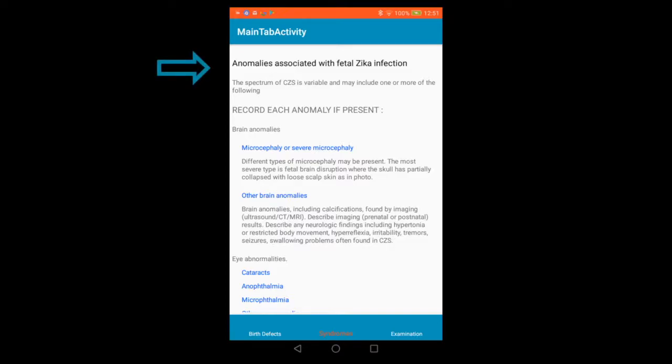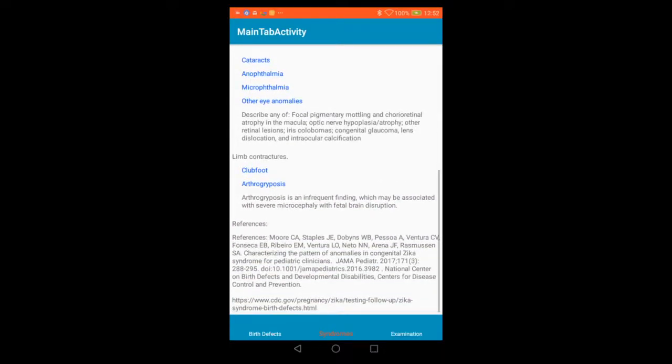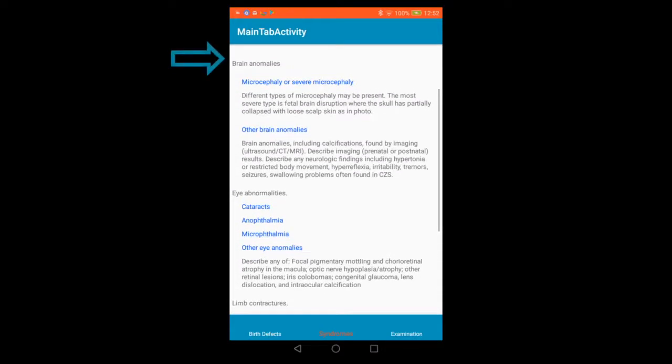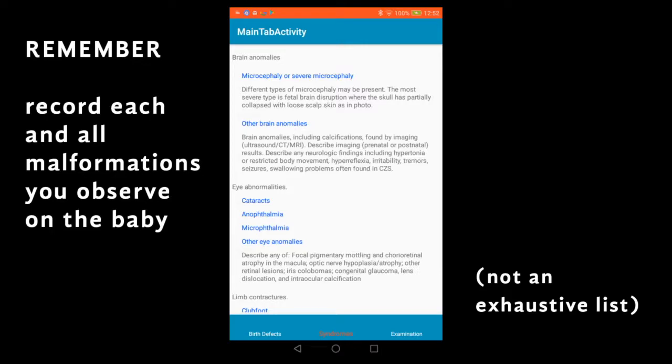So, whether you find this page through selecting Record Another Observation when first offered the option, or whether you came to this page through the observation log, this page provides a list of abnormalities often found in an infant with Zika infection. However, it is important to note that this is not an exhaustive list. On this page, you will find brain abnormalities, eye abnormalities, and limb contractures. Each item in blue is a clickable link. Please record each and all malformations you observe on your baby.